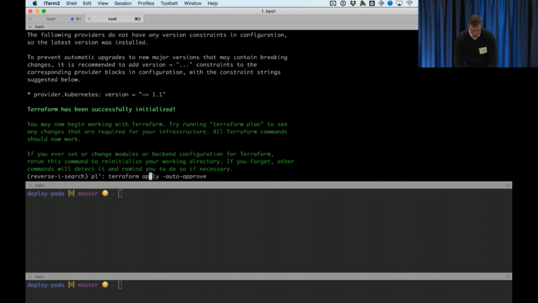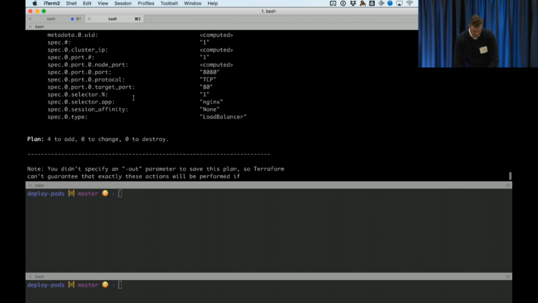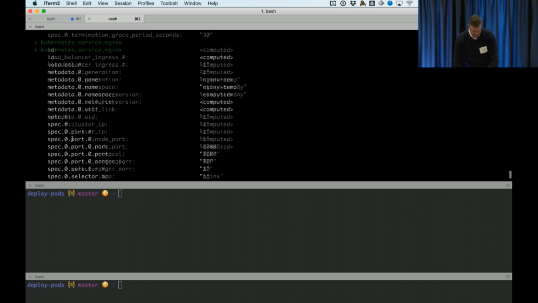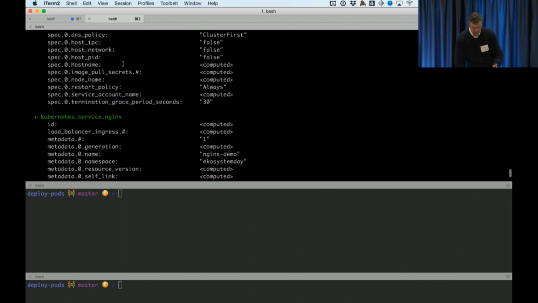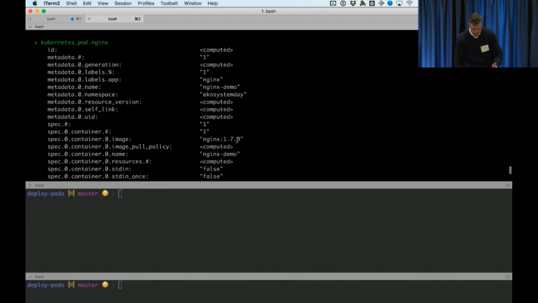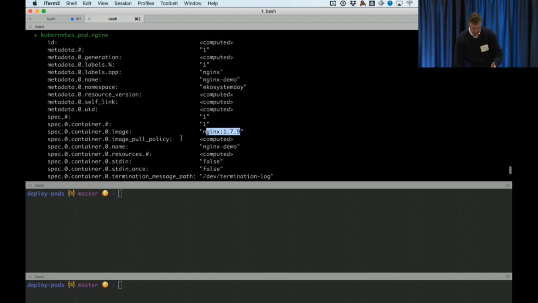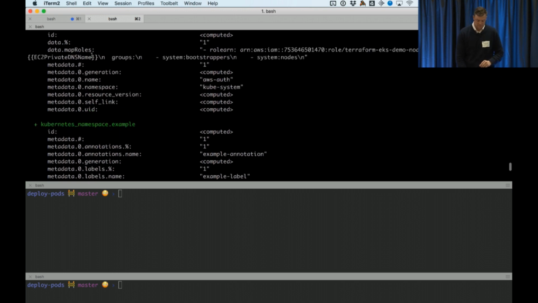And then I'm going to run a plan. So what's it going to create? Starting at the bottom here, it's going to add 4 resources. We're going to create the Kubernetes service, which is an Nginx service. It's a load balancer for us. We're going to create the Kubernetes pod, which is running the Nginx image that I defined through a variable. The Kubernetes namespace, so I want to segment this from default or any of the system namespaces. I want to create my own namespace for this specific demo.